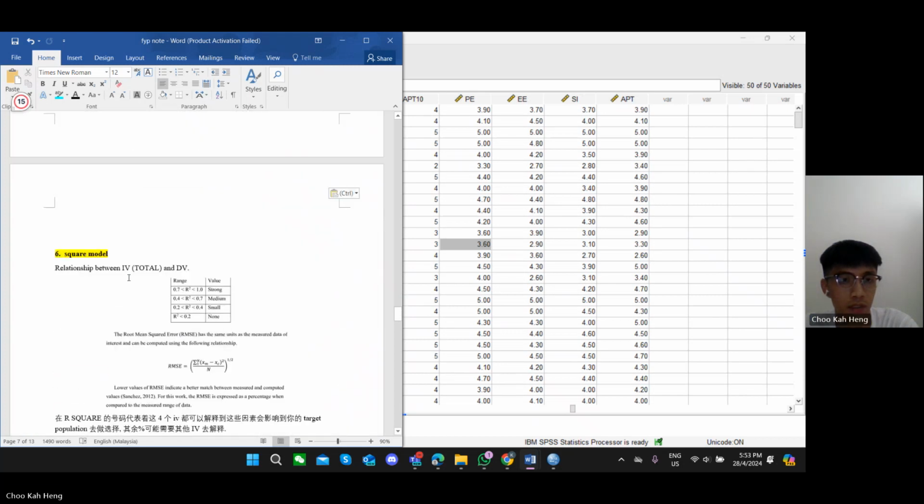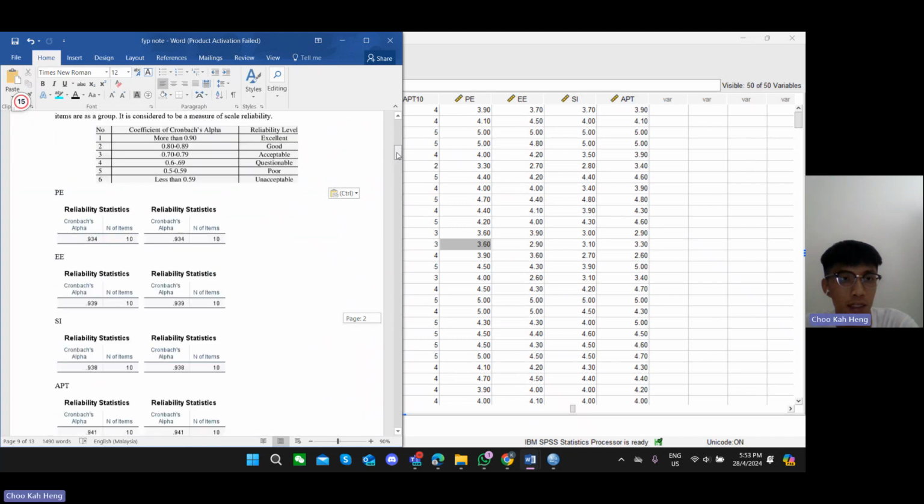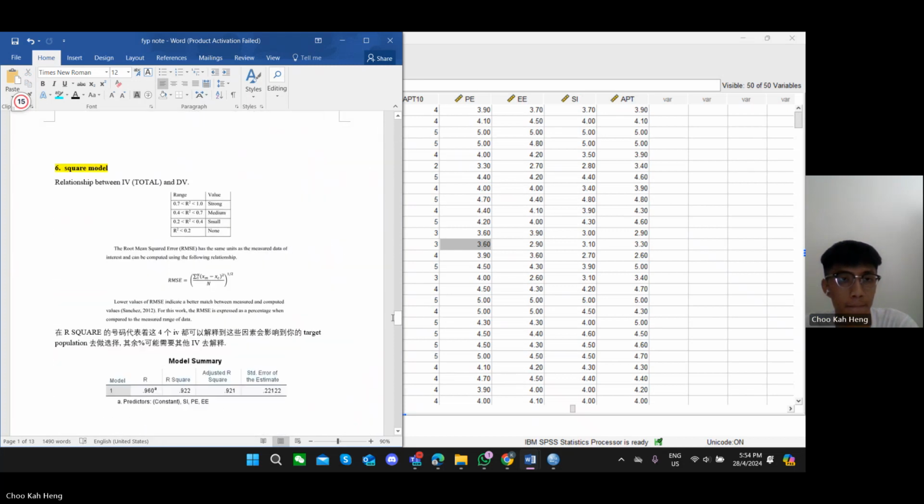Spearman. Then we go for the last three. The last three are the R-square model, ANOVA test, and regression analysis. When I click the button later, it will show us these three results, so we don't need to do them separately. But first of all, I will explain the R-square model.